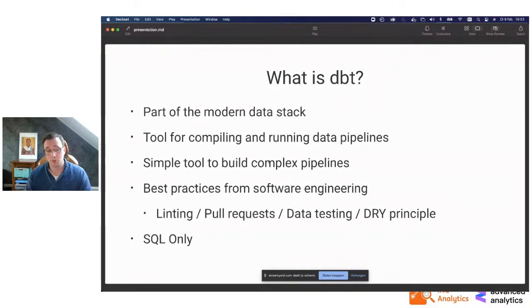So it's actually a combination of a compiler and a runner, and we'll go into more depth later on. It's a simple tool to build complex pipelines. DBT itself is quite simple. I think that's the powerful part of it.